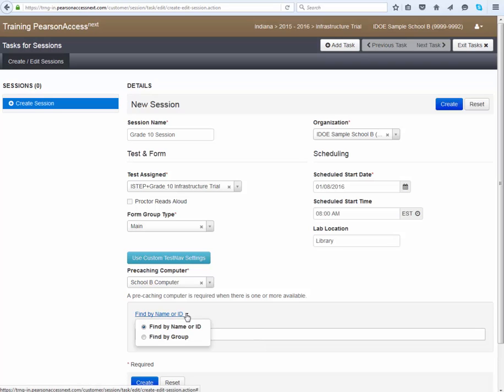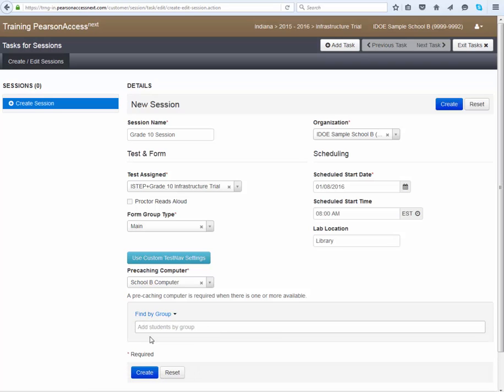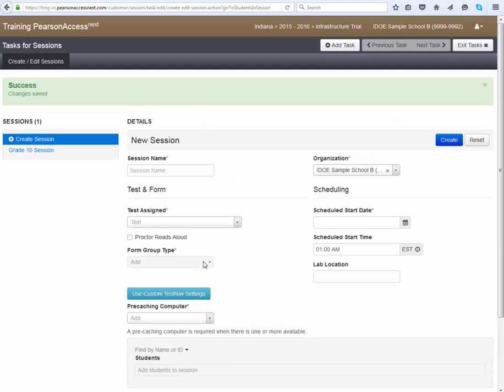Next, we're going to add our students to the session. You can add by individual students, or you can add by group. I'm going to search by group, by that group I just created earlier, and I'm going to hit Create. Now I've created the session. There's my green success message up on the top there.